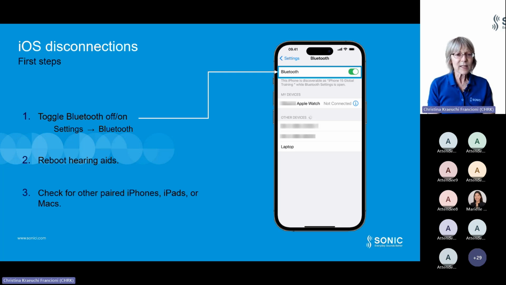For iPhone users, iOS disconnections can usually be solved using the following steps. First, toggle off Bluetooth and toggle on Bluetooth again. As a first step, your client should try to switch off and switch on Bluetooth on their iPhone. If this does not work, they should try to restart their hearing aids to force a reconnection.